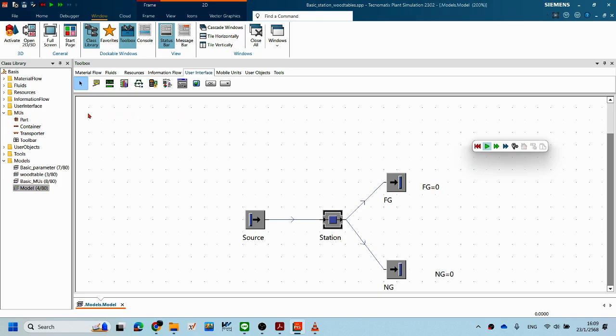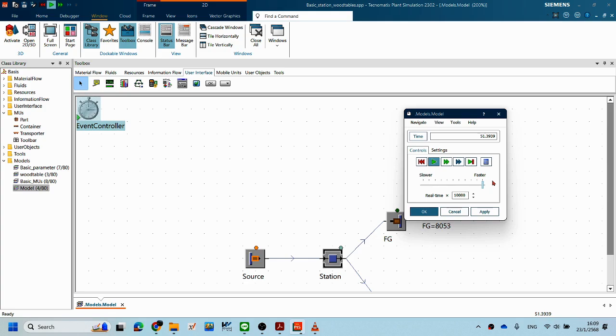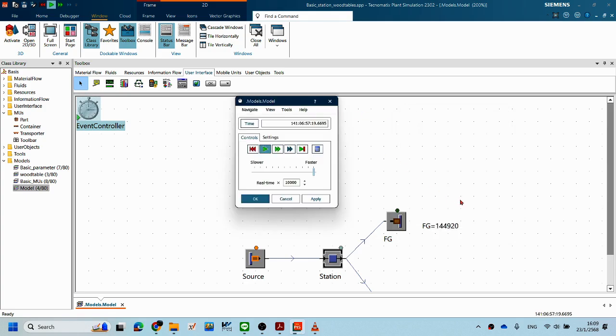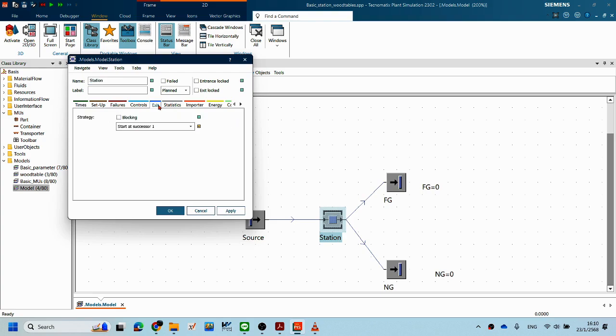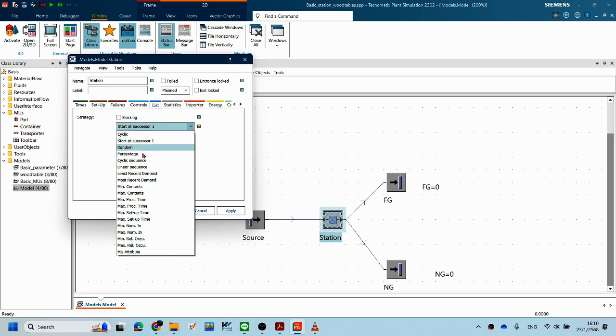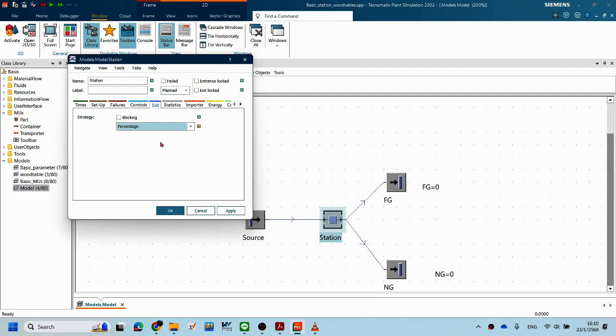Let me run it faster. NG, nothing. Okay, axis, and next, you can define the percent, right?